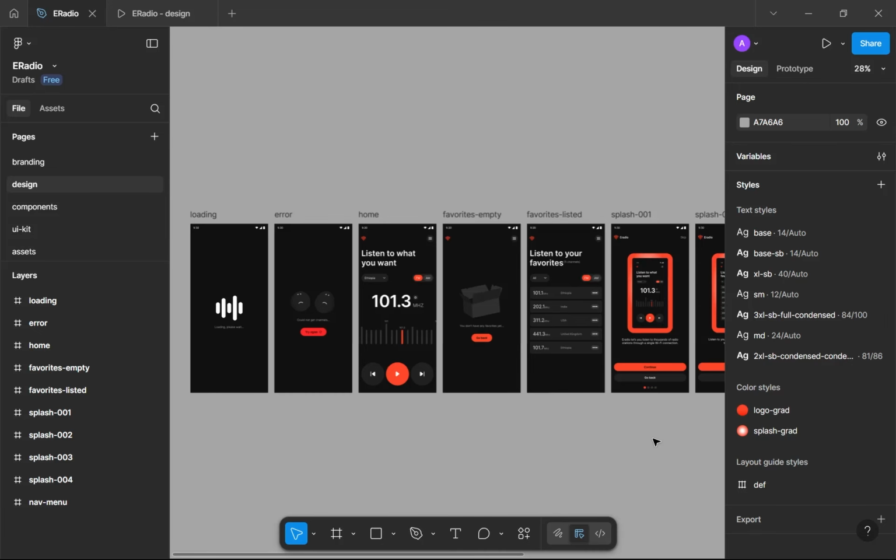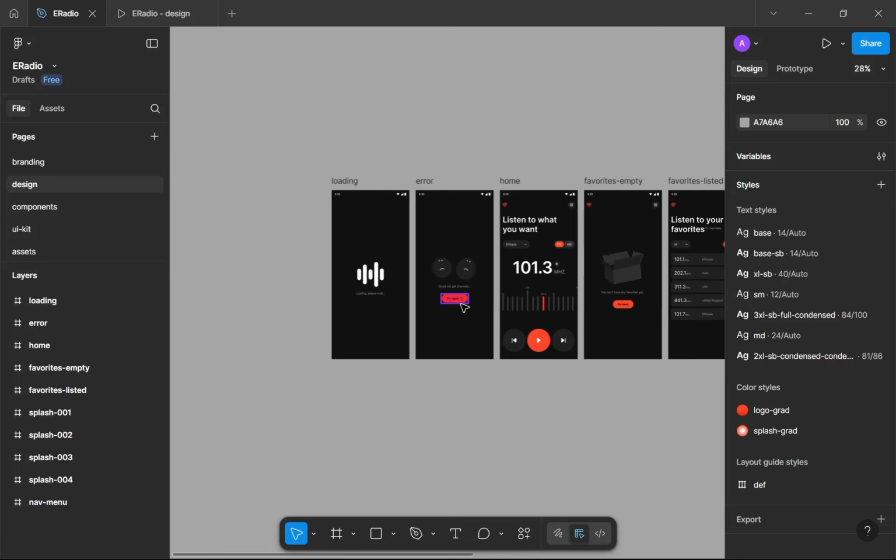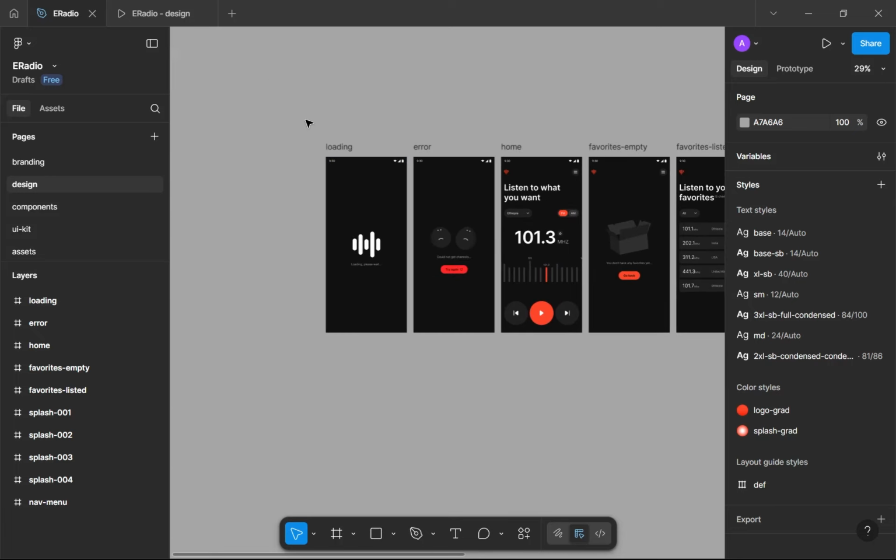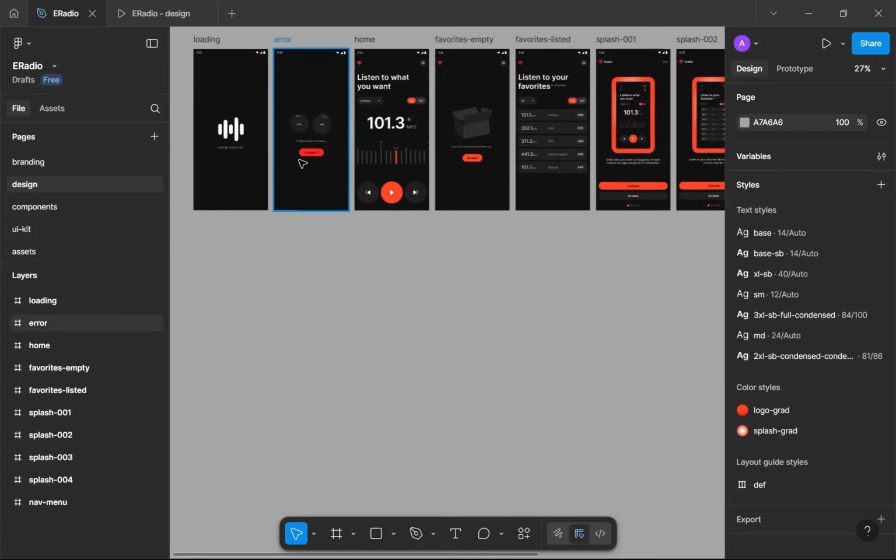Today we're going to be delving deep into interactions and prototyping. Let's just start with this simple button and we're going to be moving from left to right. Let's start from this simple button.